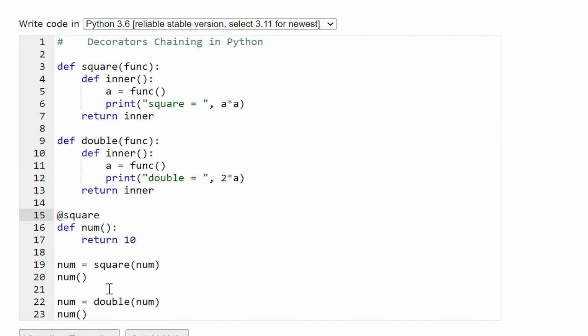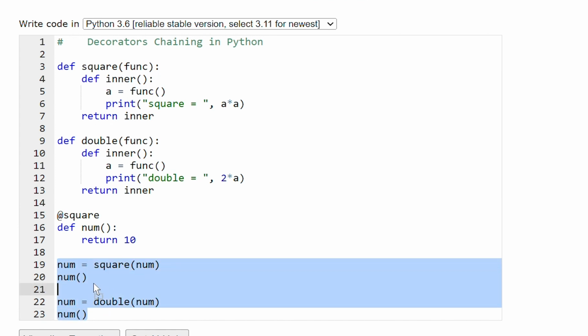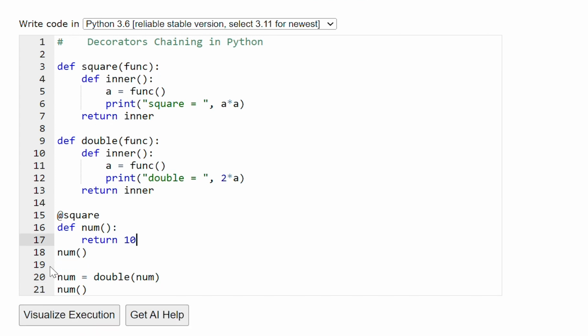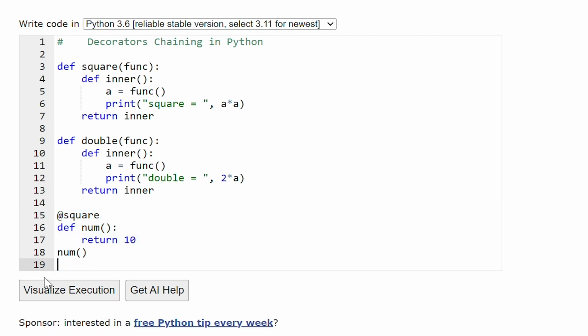Okay, so it will print this, so we can remove this line of code, because it is the same as square. We will call the double later. Let's run this program and see the output.